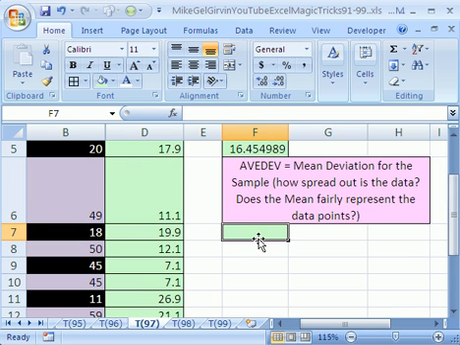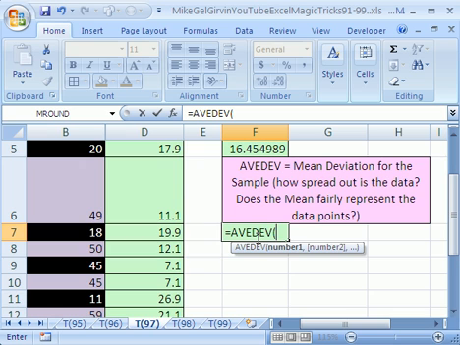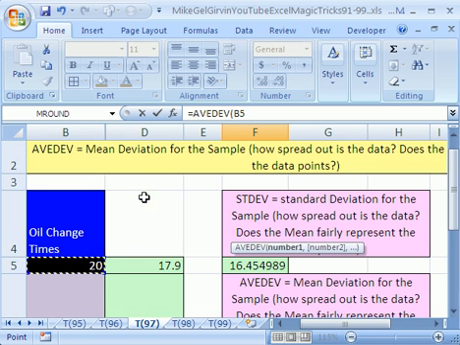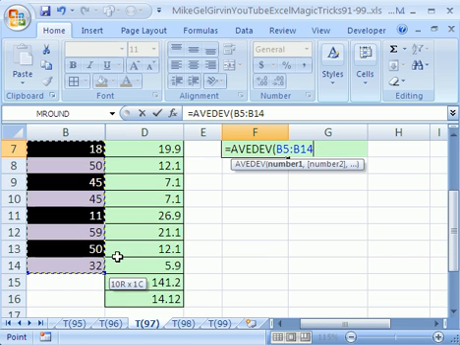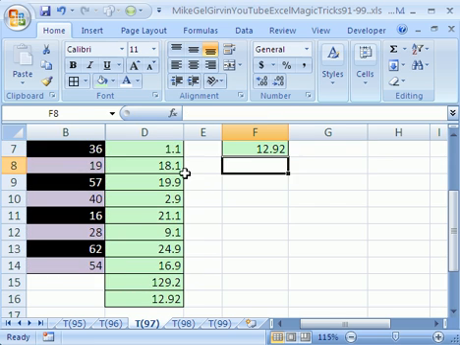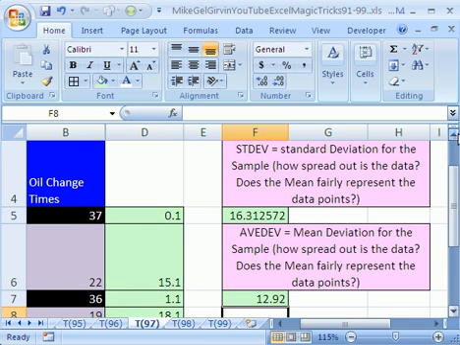Now let's do AVD equals AVEDEV. Highlight the same bit of data, that top bit of data, Control Shift down arrow, and then Enter. And there we have it, 12.92, the mean average deviation as compared to standard deviation. They give you different numbers, but if you're doing all your calculations with the mean deviation, you then can compare them and tell which means more fairly represent their data.